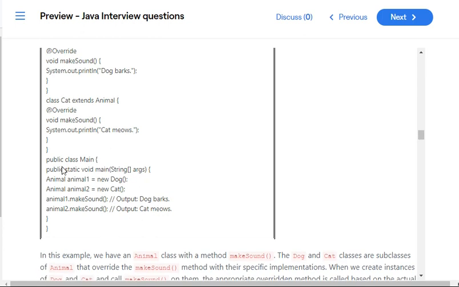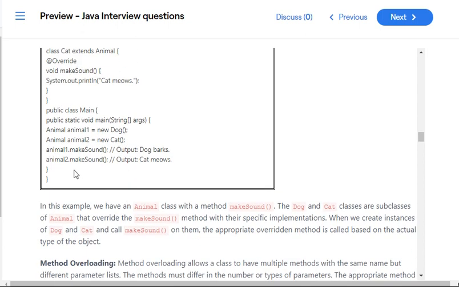Here, public class Main, static void main, Animal animal1 equal to new Dog, animal2 equal to new Cat. Now we'll call animal1.makeSound. What will happen? It will call the method in the Dog class. Why? Because we have created an object of Dog. Similarly, animal2 equal to new Cat, so animal2.makeSound output will be "Cat meows".